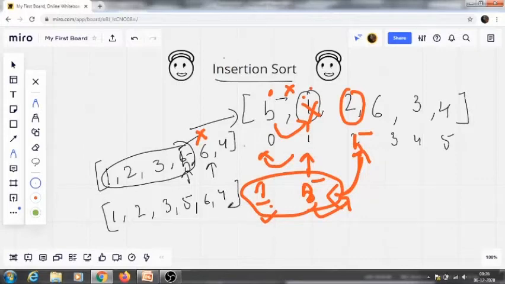Likewise, now we will compare for 4. As I have already explained, 4 will again be compared with each of the elements. For 6 we will compare, no, it is not satisfying the condition. So it will update this as 6. Then 4 will compare with 5, is it satisfying? No. So 5 will move one place further, and then we will go for 4, and 4 will be put here.